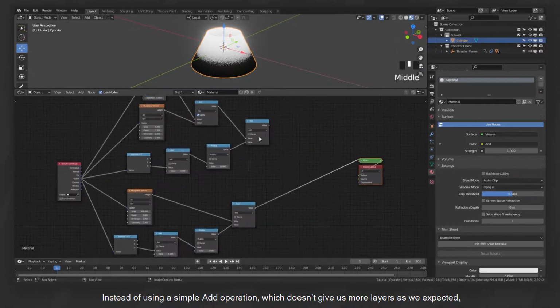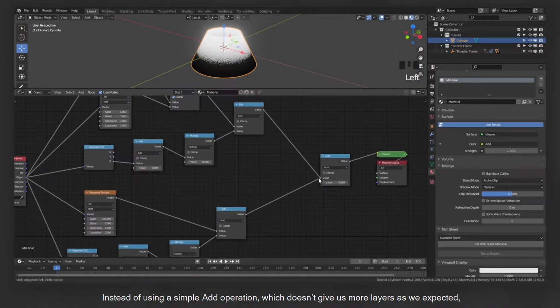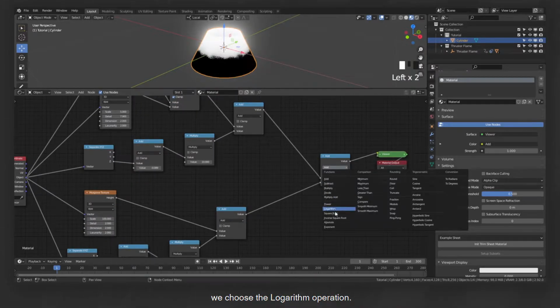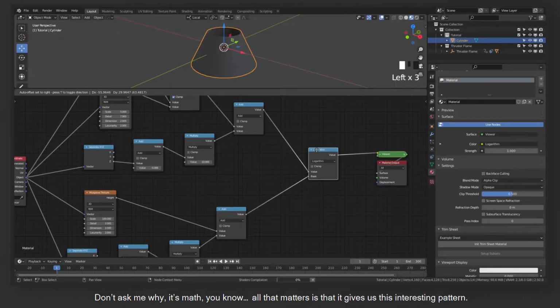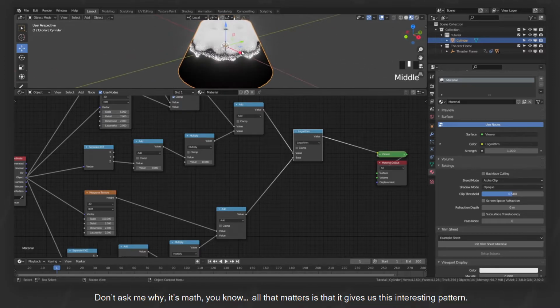Instead of using a simple add operation, which doesn't give us more layers as we expected, we choose the logarithm operation. Don't ask me why, it's math, you know? All that matters is that it gives us this interesting pattern.